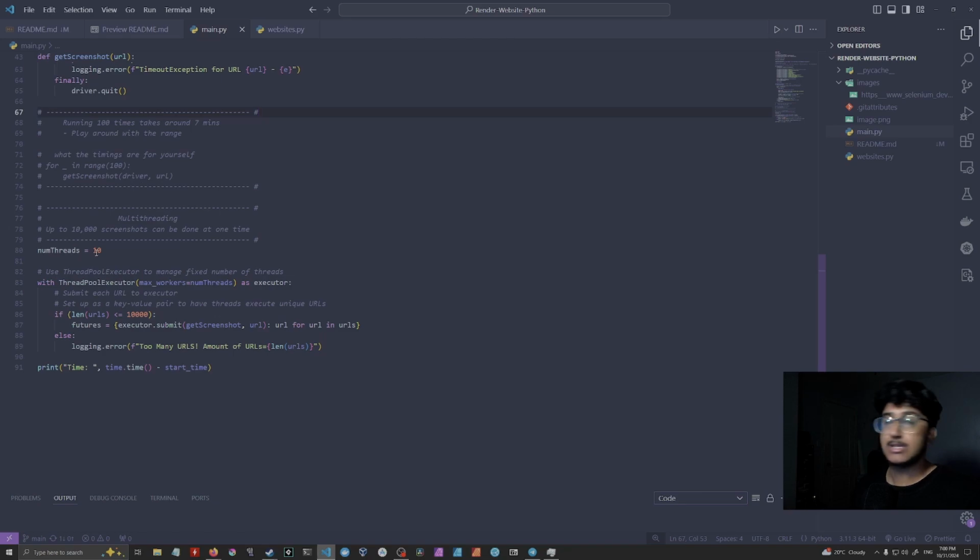We have around 10 threads. I could change it if I want to. Technically, I think I could handle 16 threads on the CPU, but I'm not going to do that because I don't want to kill my computer. So we use the thread pool executor to create all of our threads and to manage all of our threads.